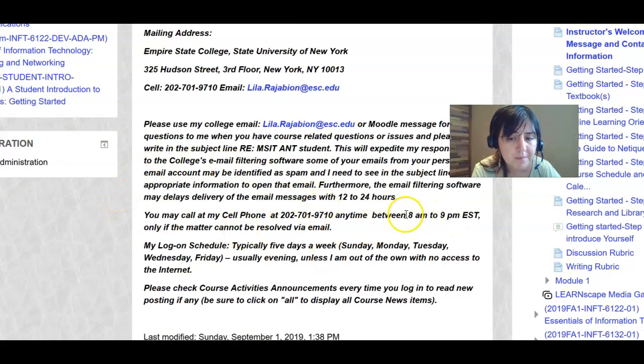Normally you can contact me between 8 a.m. and 9 p.m. For the logon schedule, it says typically 5 days a week, but normally I check my emails 7 days a week. If I'm traveling or on a plane, I might not have access to the internet, but I'm going to get back to you within 24 hours. If you don't hear back from me within 12 to 24 hours, you can send me an email again. Maybe I didn't get your email. Maybe it went to my junk folder.